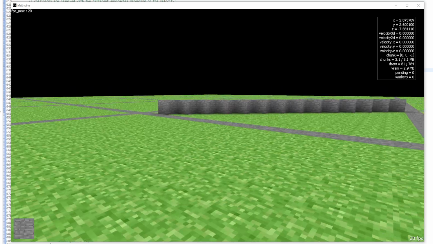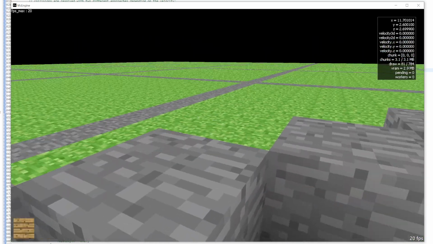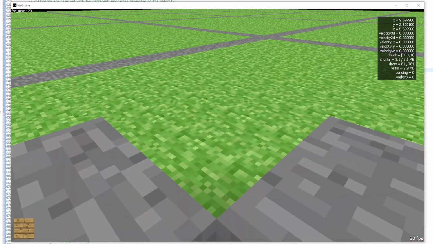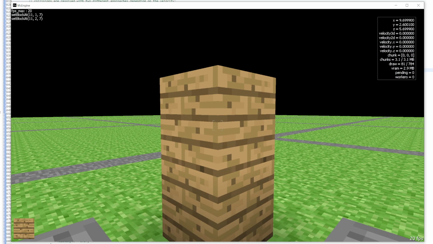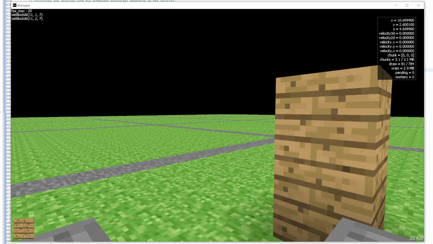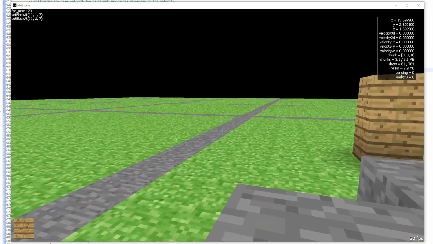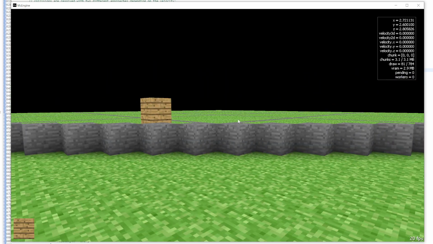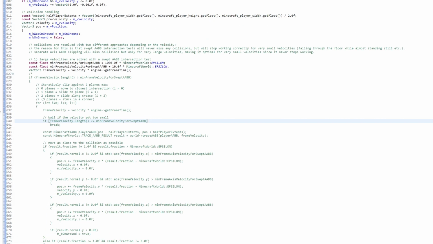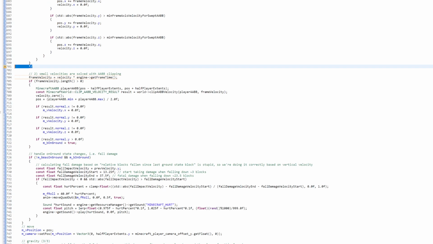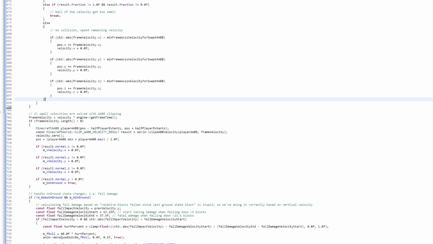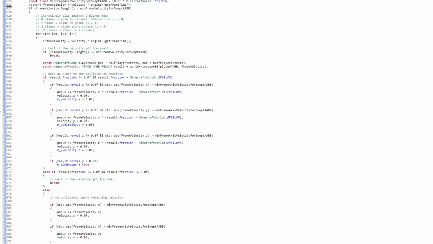And yeah, let's put an indicator block at the other side there. So I'll just move forward and back again. And bam, we also get pushed to the side. Depending on which orientation you're in, you get pushed to the left or to the right. And how to fix this is not that hard. You just add a swept AABB test before you do the clipping, or the AABB velocity clipping. And this will fix the problem.